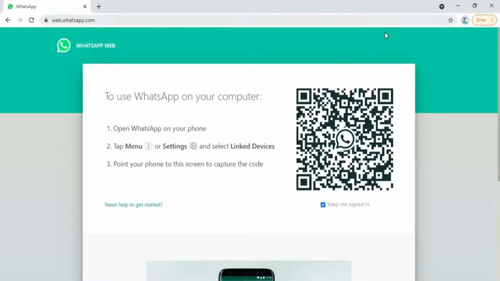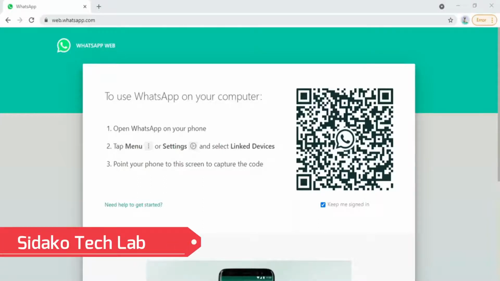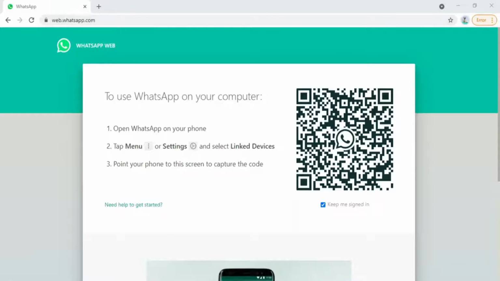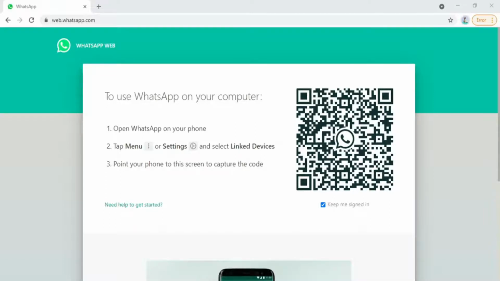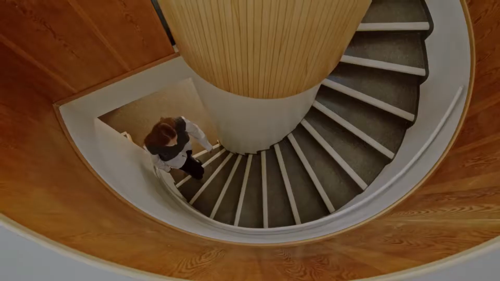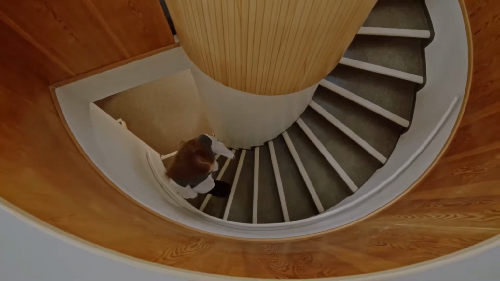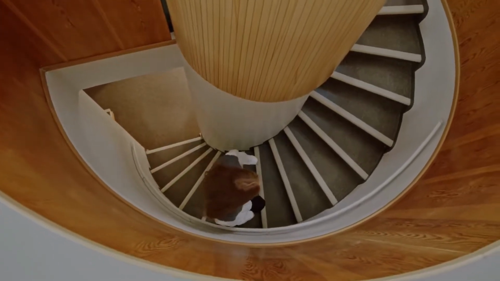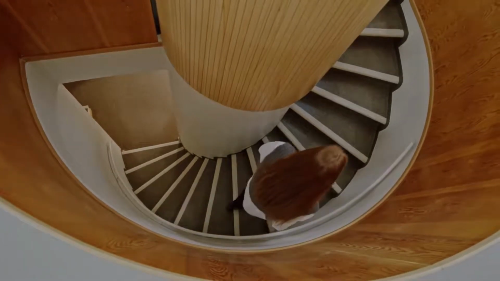When you click on this, you see this info, which says that to use WhatsApp on your computer: 1. Open WhatsApp on your phone. 2. Tap menu or settings and select linked devices. And 3. Point your phone to the screen to capture the code. You understand? If you scroll down, you will see some videos here to show you how to do it. I'm going to show you the step by step procedure to connect your mobile phone WhatsApp to your laptop.